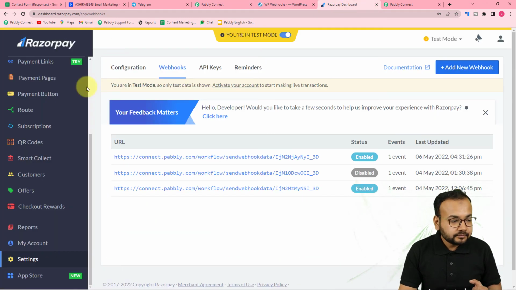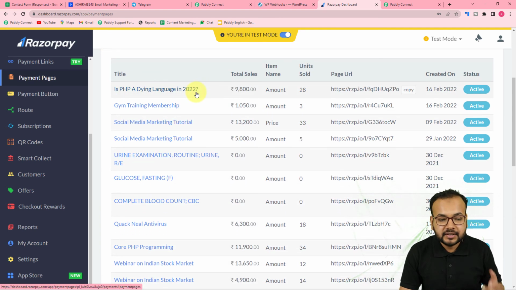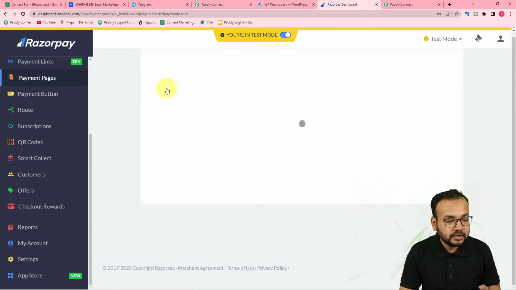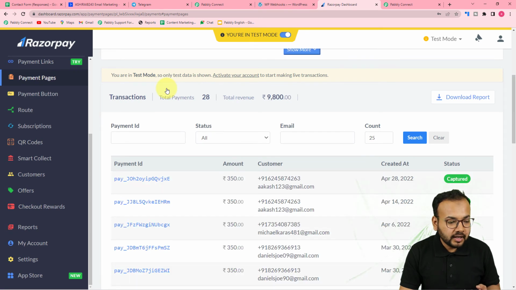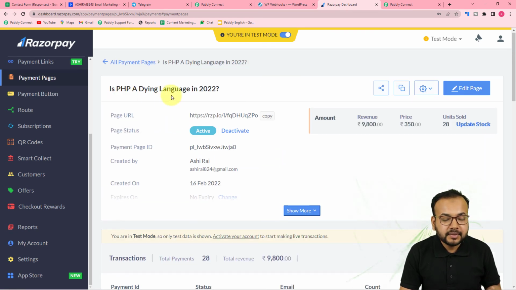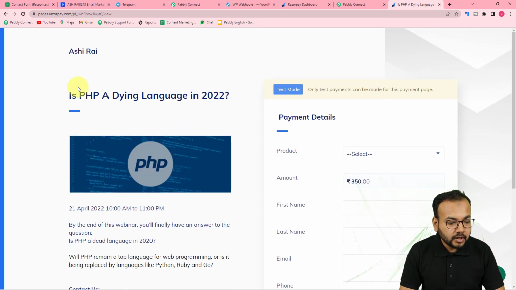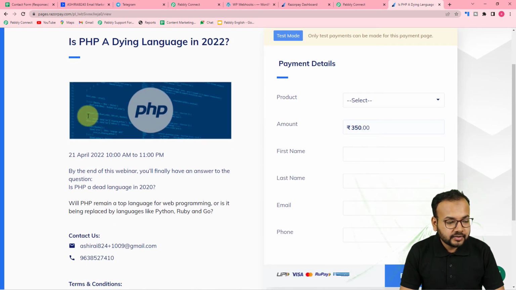So you can open any payment page that you have created. You can see I have many payment pages created. I am opening this one. This is, I think, a seminar's payment page. "Is PHP a dying language" is a webinar that I'm selling. So here is the URL of the payment page. I'm copying this. Let me open it in a new tab. Okay, right, so this is the webinar.